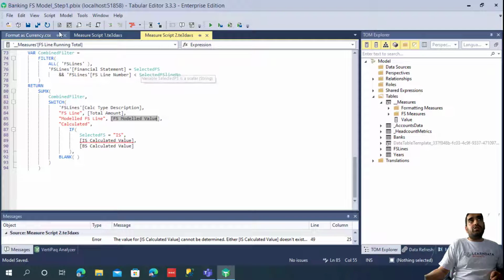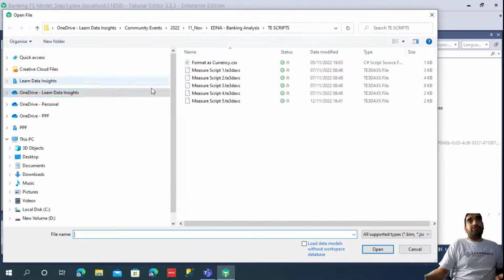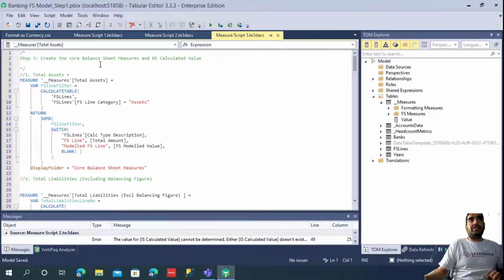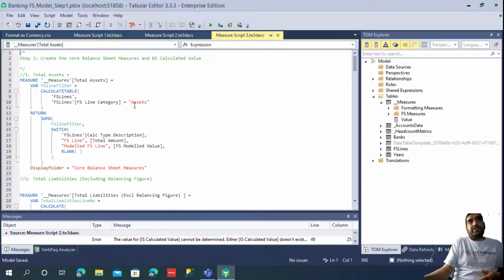So that's our two scripts there. And lastly, I'll just show you script 3 as well, because script 3 is some of the balance sheet measures. And these are a little bit complex because we have to integrate in with the income statement. We have to do things like balancing figures and retained earnings. So these are some of our more complex measures, but the concept is actually very similar.